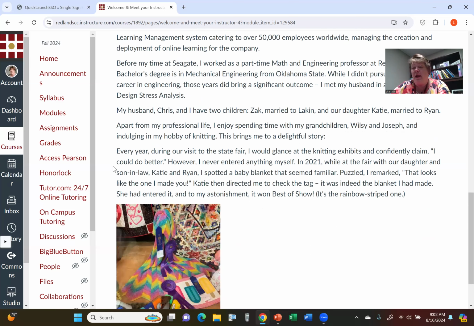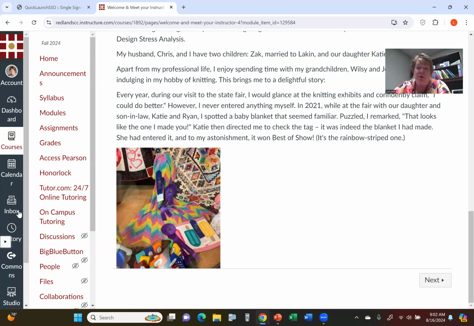And my claim to fame is that my daughter entered a baby blanket that I made for her unborn son in the state fair, and I won best of show. That's my claim to fame. So I knit and I have won ribbons in the state fair. All right, I'm going to go back to the homepage. Enough about that silliness.